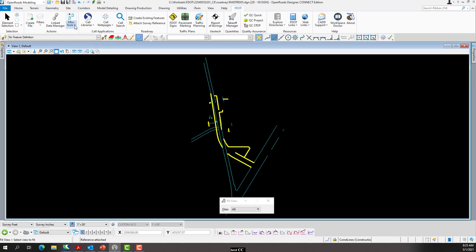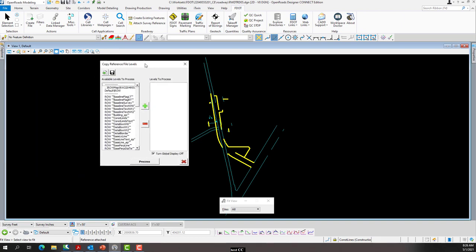We'll go to Miscellaneous Tools, and this is a split button. So we'll click on the down arrow. That'll bring up a list of tools. We're going to use the copy reference levels. So we'll click on that. That'll bring up this dialog. And how this dialog works is you have available levels to process on your left-hand side. We'll want to get those over to the right-hand side.